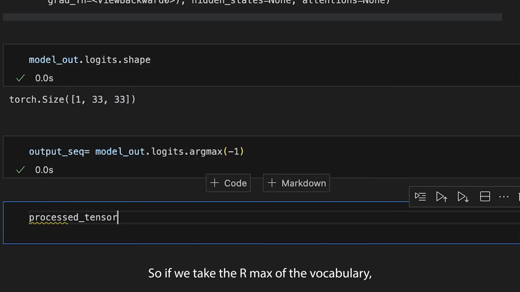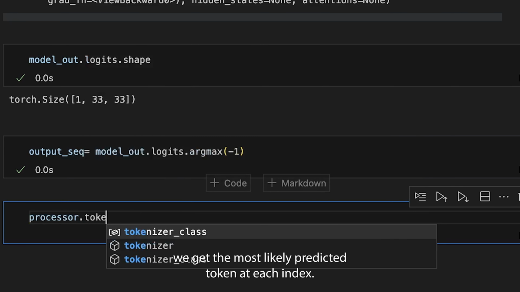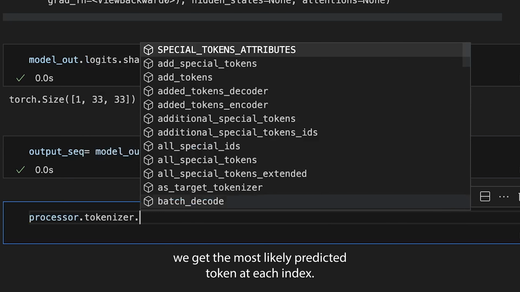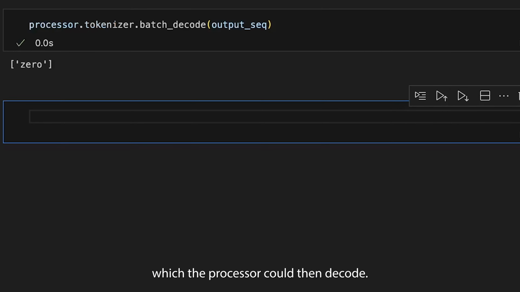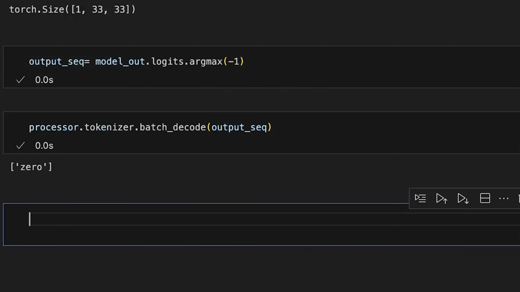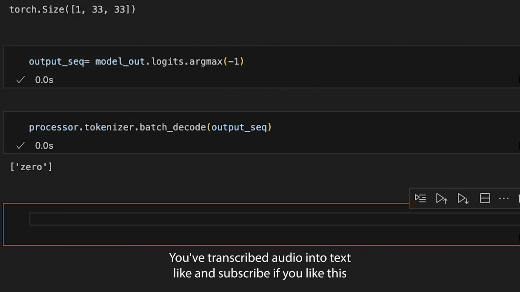So if we take the argmax of the vocabulary, we get the most likely predicted token at each index. So then that should return the maximum likelihood value at the 33 positions, which the processor can then decode. And there you have it. You've transcribed audio into text.